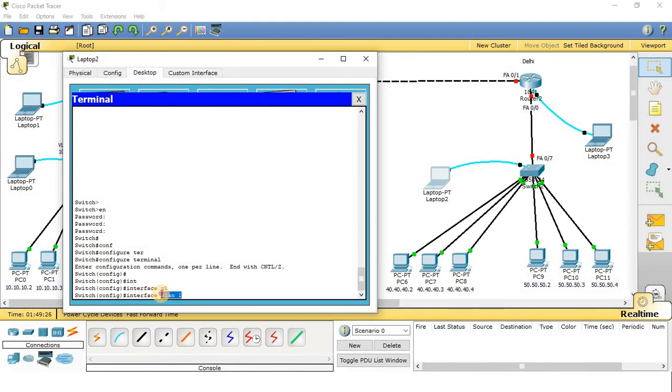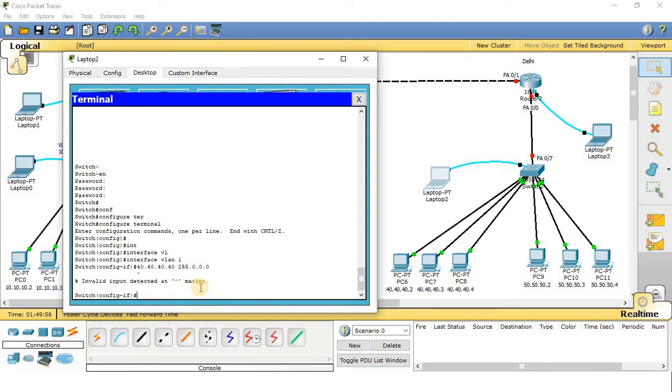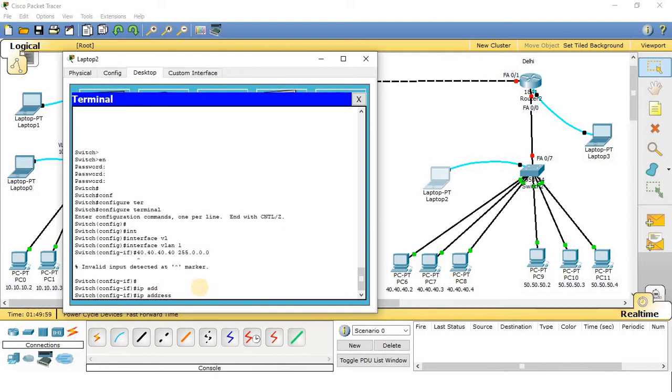That is why I will assign the IP address for all the ports connected to the default VLAN. For the default VLAN, I will use VLAN 1 for the switch. You know that these three computers are connected to VLAN 1. So I will provide the default VLAN IP as 40.40.40.40 followed by 255.0.0.0.